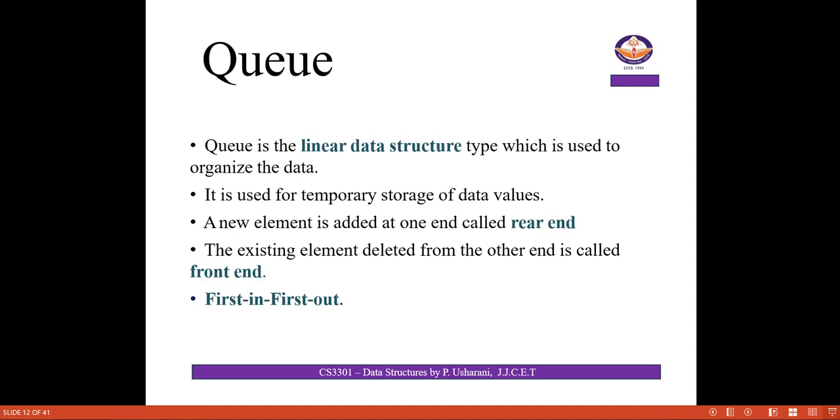Next, I am going to explain about queue. Queue is another type of linear data structure which is used to organize the data. It stores data temporarily. A new element is added at one end called the rear end and the existing element is deleted from the other end called the front end. Its basic principle is FIFO, that is first in first out.